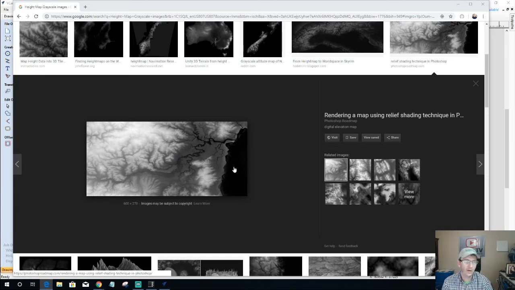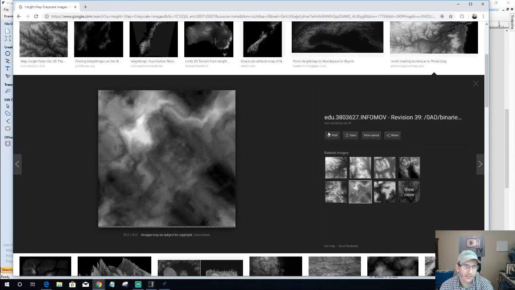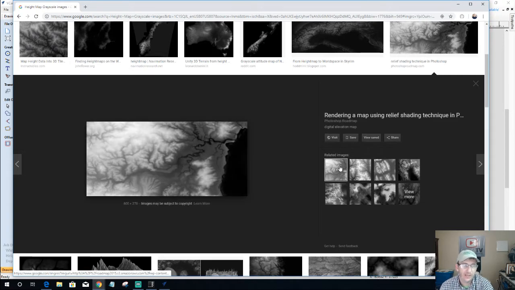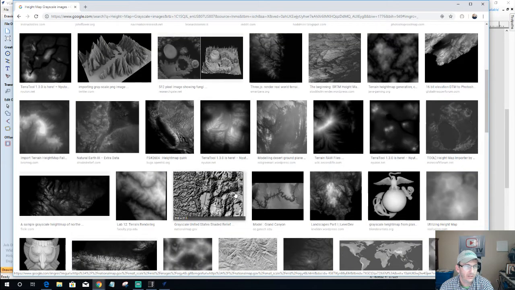And again, this would require Aspire to use with the different height maps. Now, when searching for height maps, there are a lot of different websites where you can go. You may be able to type in a specific destination and try to pull a height map grayscale of it. I have not explored the height map grayscales to a large portion.